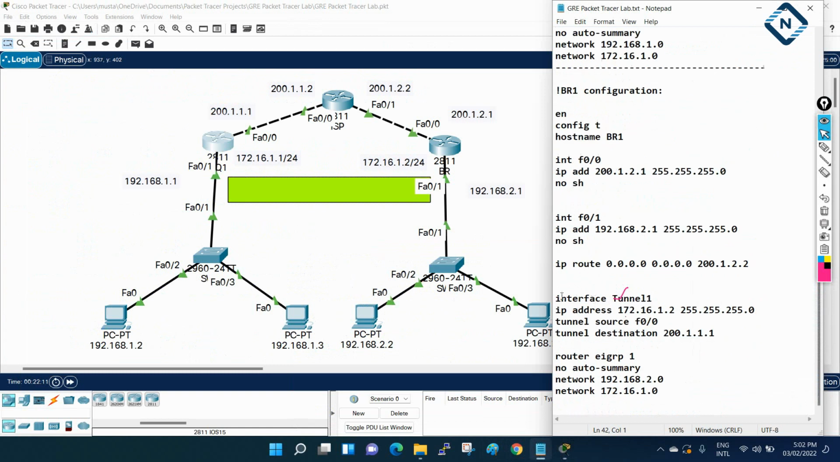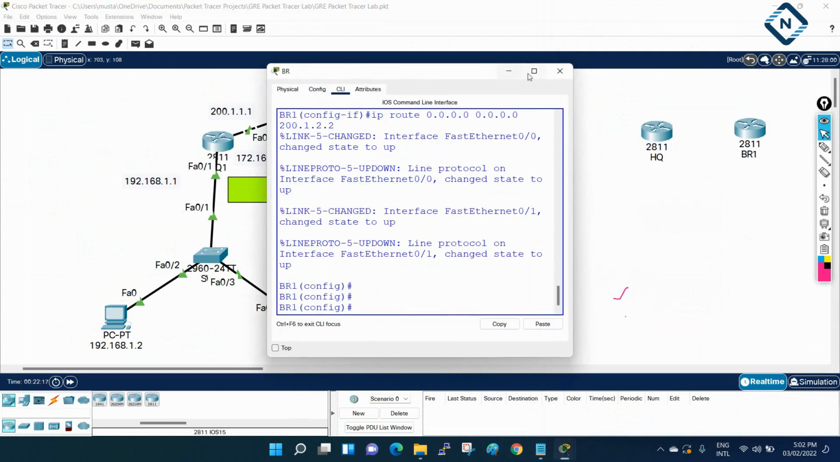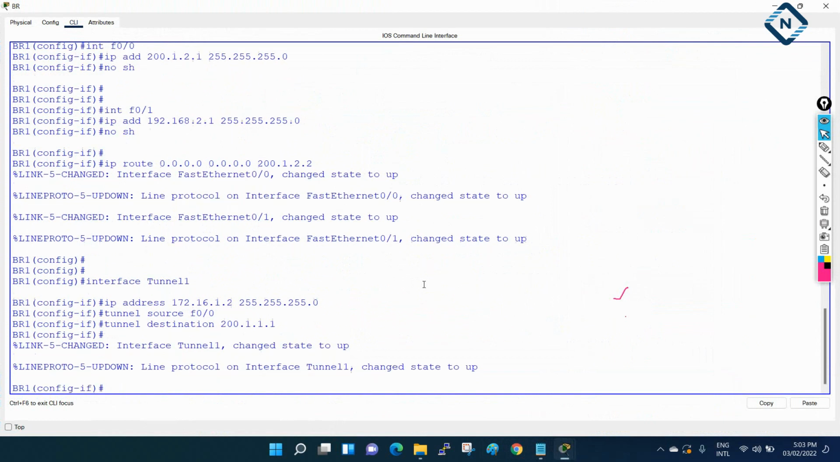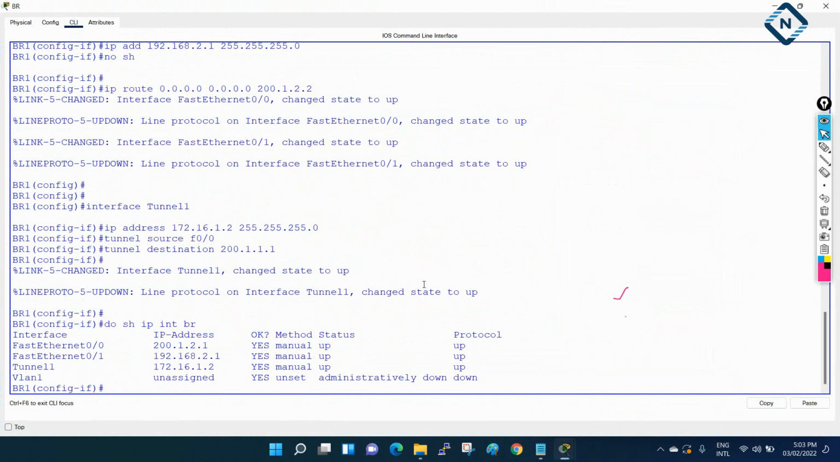Okay, now let me do this configuration. I will paste this in the branch office. So I will go here. This is the branch office. I will paste this here also. Here also the tunnel is created. If you want to check, do show ip interface brief. So you can see this is Tunnel 1 and it is up. Okay, now this one is good, perfect.